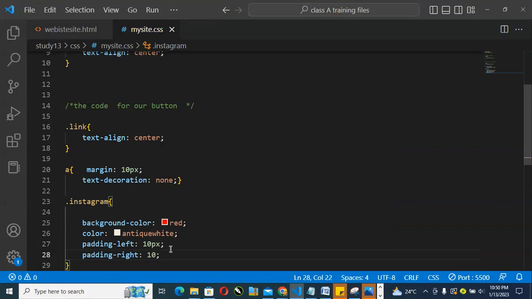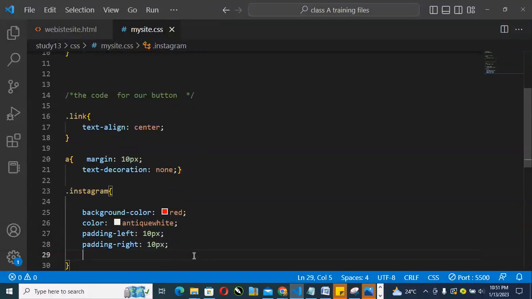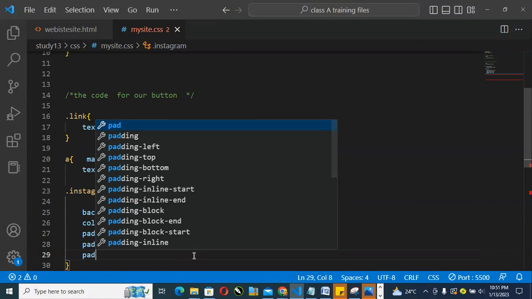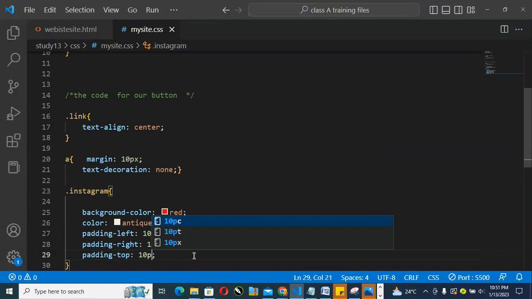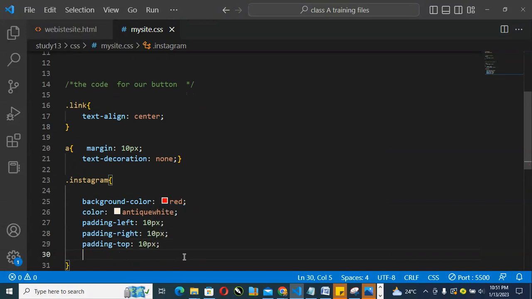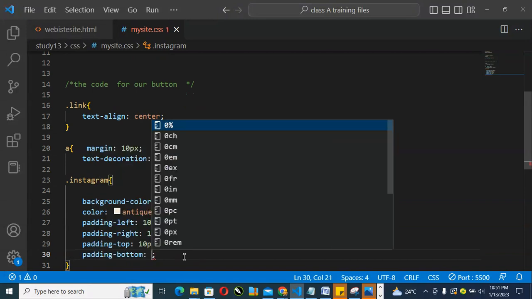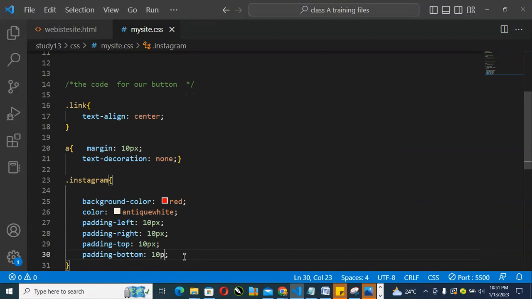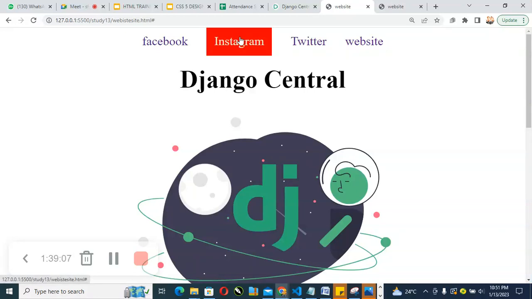Let's say 10 pixel. Then we can give it a bit of padding top and padding bottom, right? Padding top, 10 pixel. There's a way you can do this at once, but we'll do that later. 10 pixel. Okay, this is what we have here.